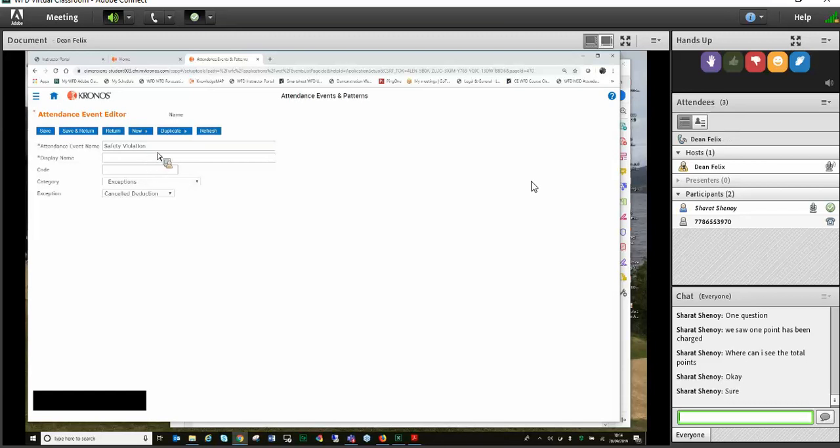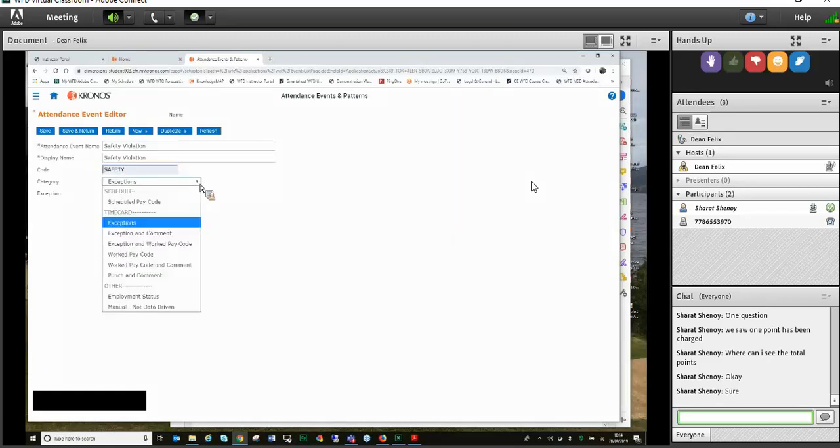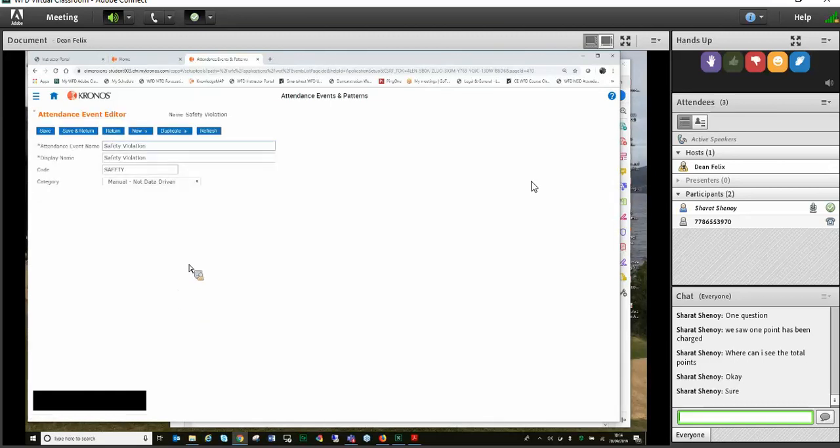Its display name, oops, Control A, Control C, Control V. I'm going to call this safety. I know it says in the book SFT, but we've got enough characters for safety. And the category is going to be other. It's not data driven, so it's not driven by the data that appears in the time card or anywhere else for that matter. So it's going to be a manual one. Save. So we now have a safety violation.